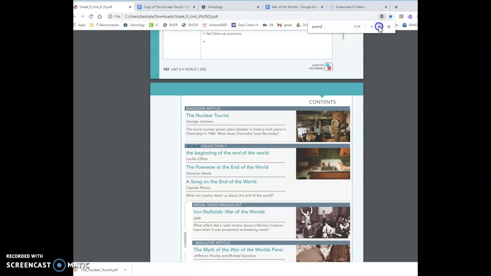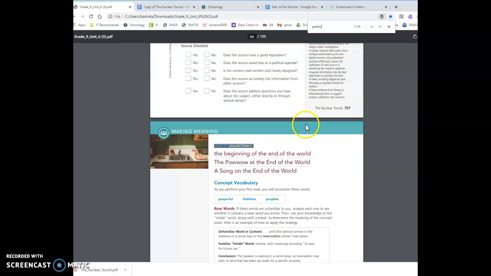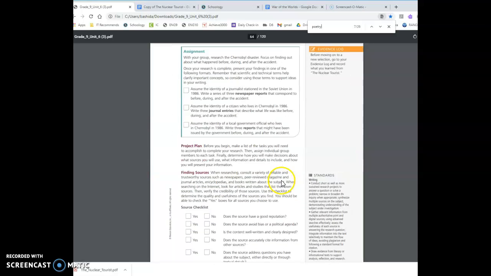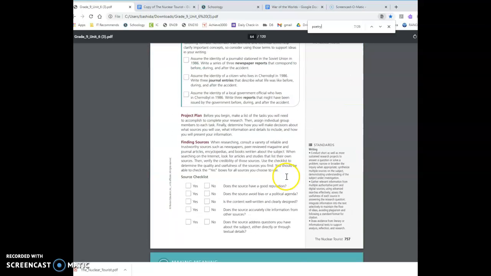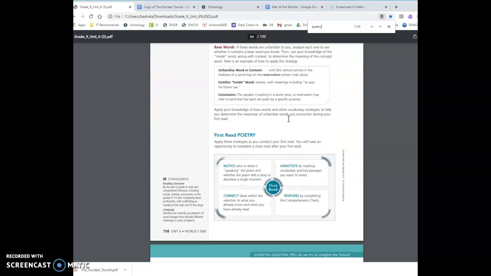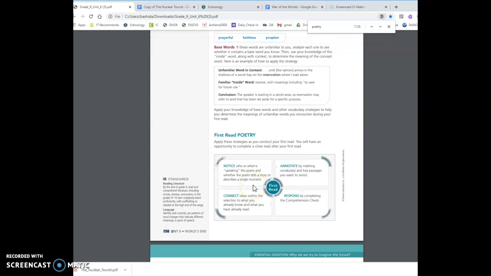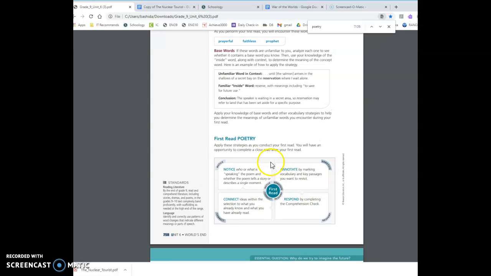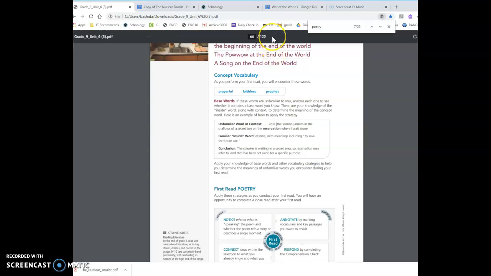You can see you've got the beginning of the end of the world, the powwow at the end of the world, and the song at the end of the world. So a lot of end of the world in the titles here. So this starts on the PDF, page 65, and the page 758. So you can use that to your advantage and read through the poetry and have fun with that.